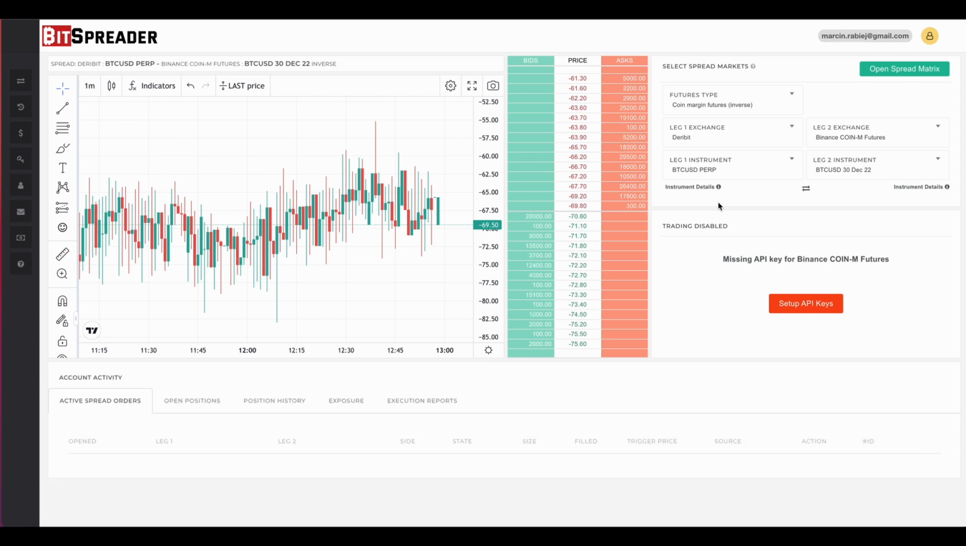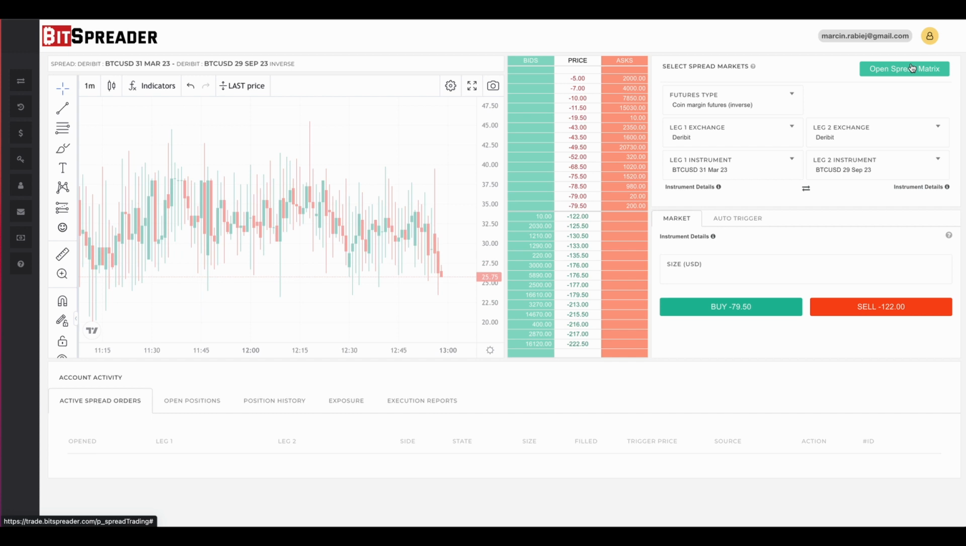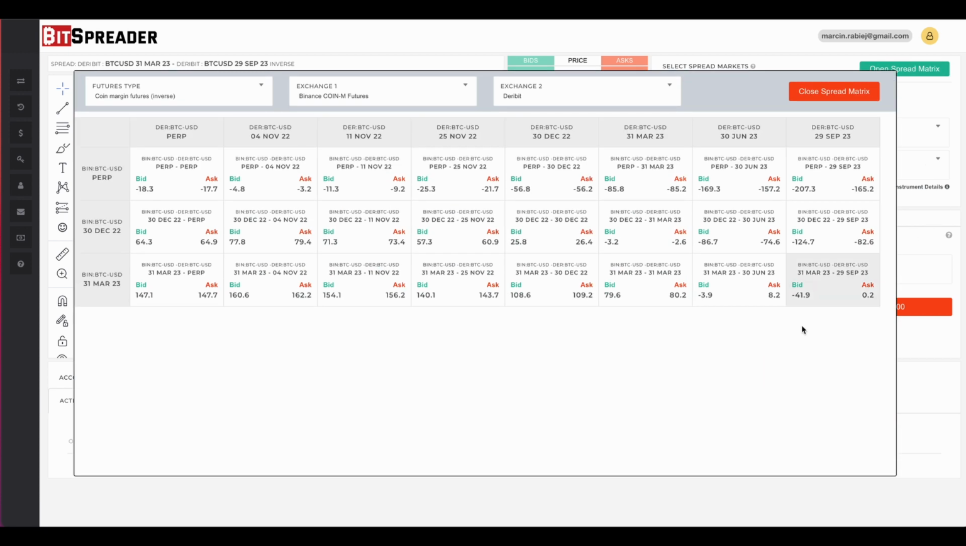Each spread consists of two contracts that we call legs. We need to pick the exchange and the instrument for the first leg and then for the second leg. We can do this from these drop-down menus or we can use the spread matrix for that. For now, let's search for the spread between Deribit March and December.